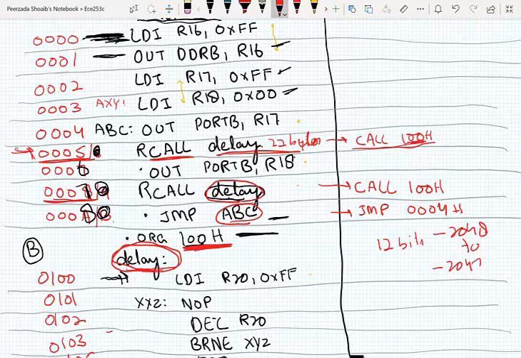So for example, coming back, if I used an RCALL here, RCALL delay, and I am using the same address 100h, what will happen? What if I change it, that means I don't want to use this delay label, but I want to use this address. So what address do I have to write here with RCALL?